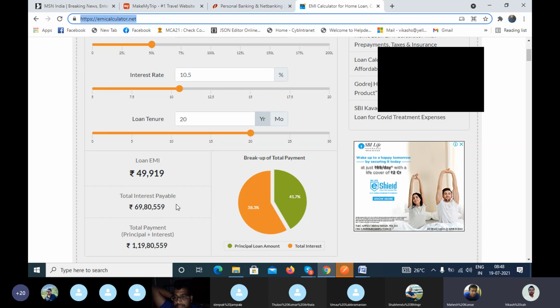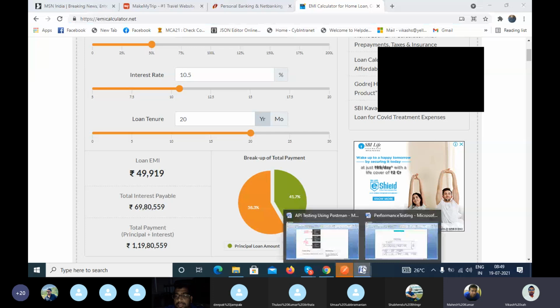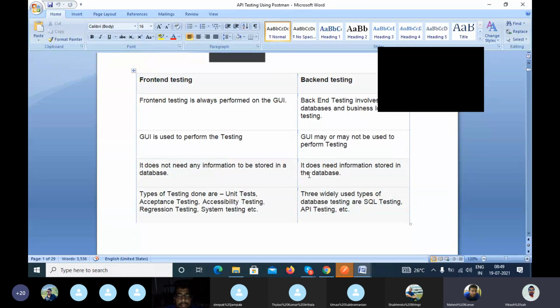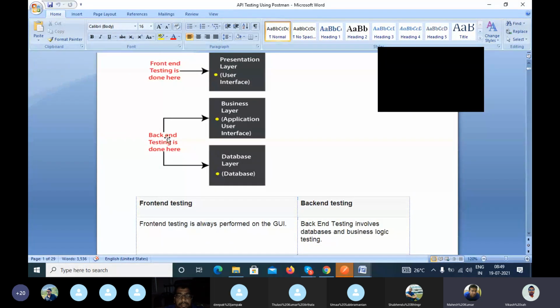That comes under database testing. We have a separate team. In database testing, we have SQL testing, API testing, and different types of testing, which come under backend testing. This is your backend testing, which is done in the backend. You can't see that thing, the user can't see that thing.